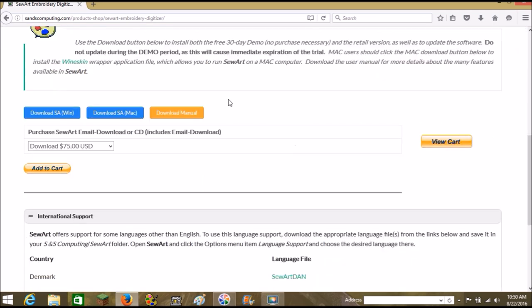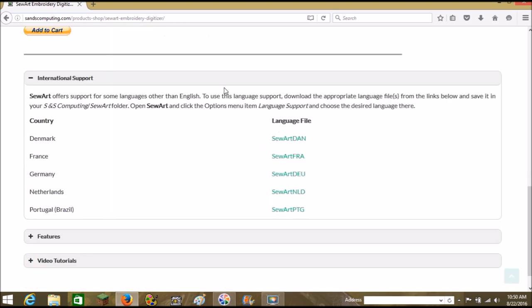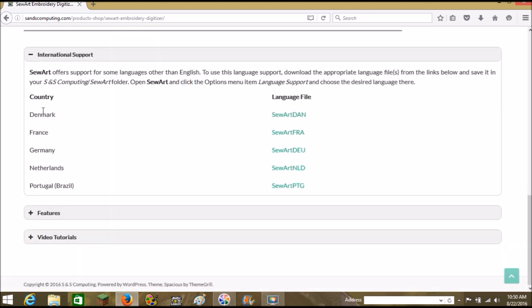And then down here, it shows international support. It says, SewWhart offers support for some languages other than English. To use this language support, download the appropriate language files from the links below and save it in your SNS Computing SewWhart folder. Open SewWhart and click the options menu item, language support, and choose the desired language there. They have Denmark, France, Germany, Netherlands, Portugal. So those are the options that they give.